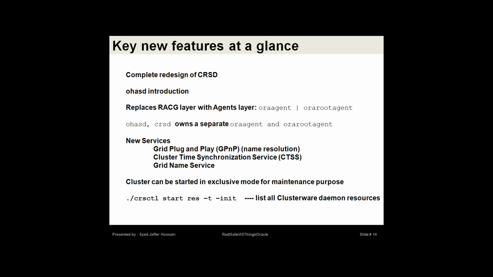OHASD and CRSD own two sets of agents, oraAgent and oraRootAgent. So you will see these names two times. One is owned by the CRSD process and the other one is owned by the OHASD. And these are the processes that are responsible for starting, stopping, verifying, and clearing the things of your clusters, CRSD, CSS, EVM, ASM resources, basically all the resources.